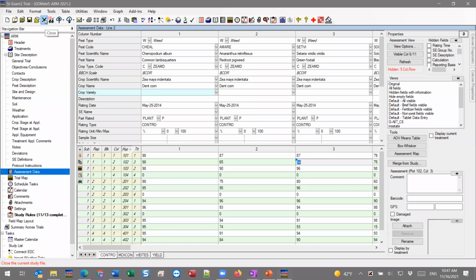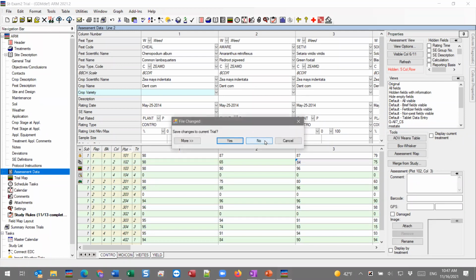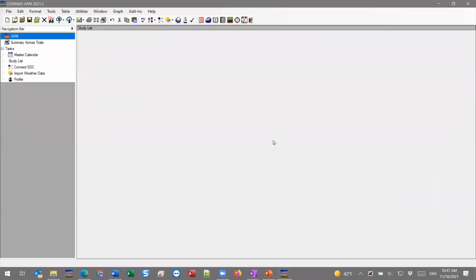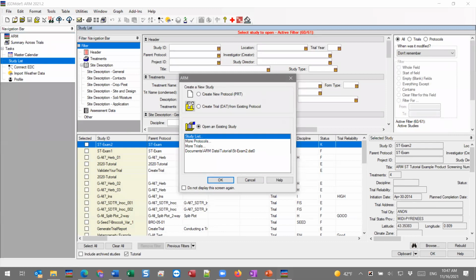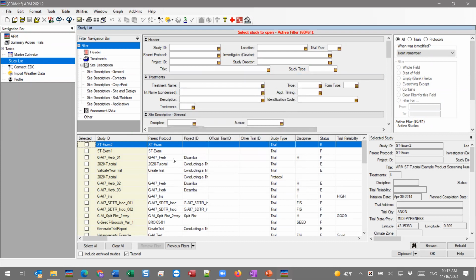All right, the next tool I want to show, I'm just going to close this trial. When you first open ARM without a trial open, or you use the X to close the trial but keep your ARM window open, it loads the study list. And so this is a tool for that question about validating in a batch. We can't run that trial validation in a batch, but this is a tool where you can look at multiple trials at a time and get some information from that.